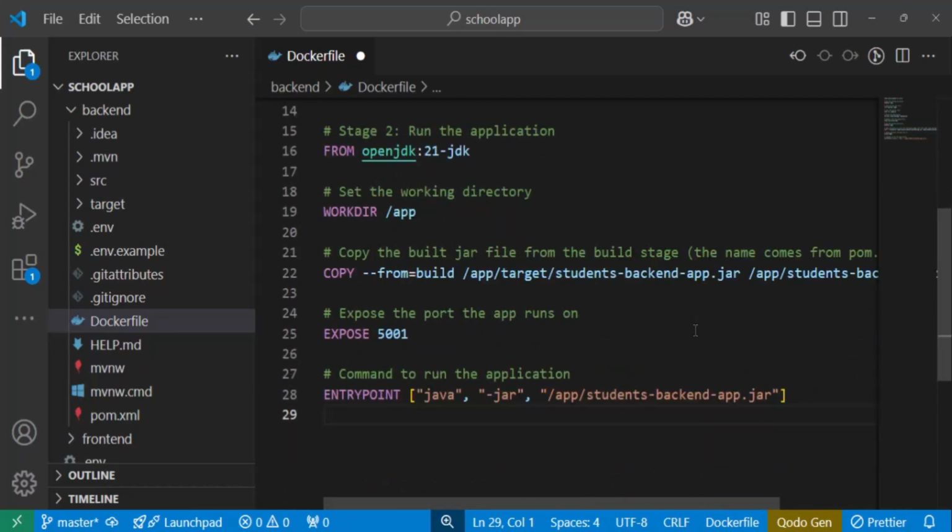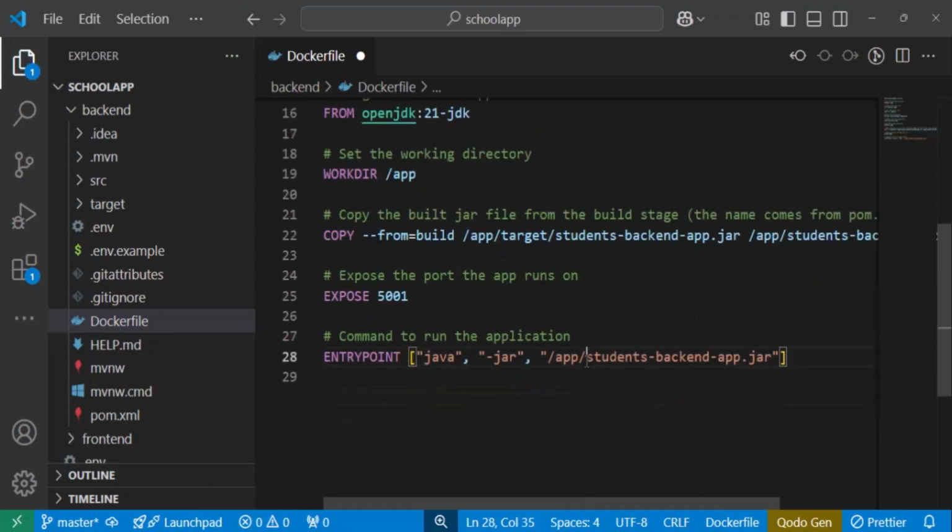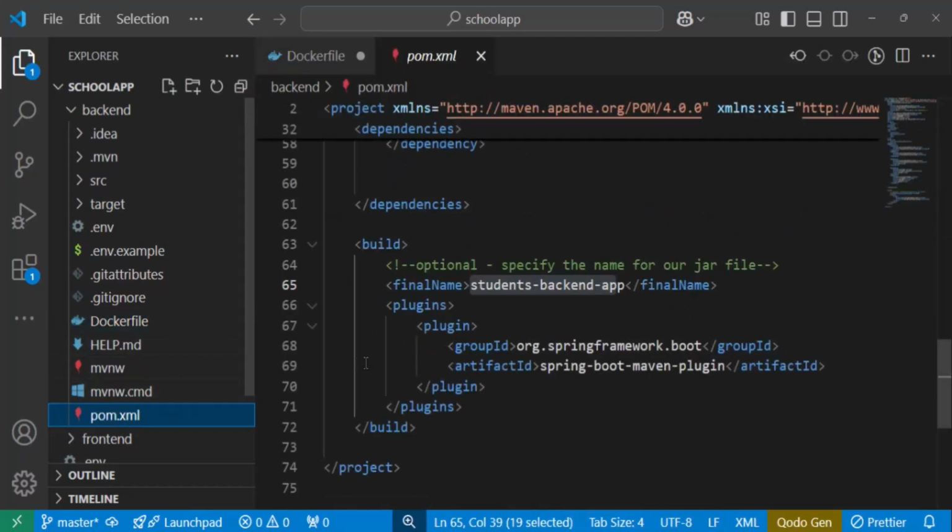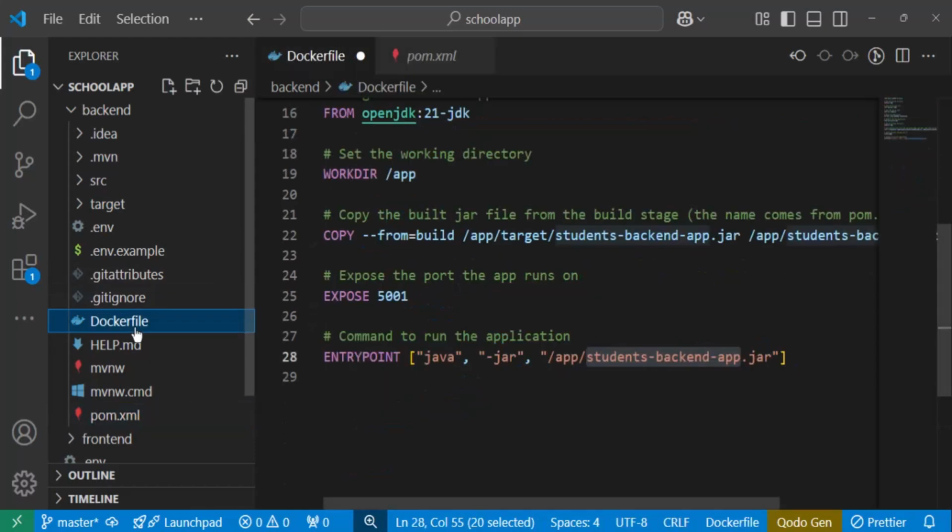And one more thing that I want to mention is that this name that we are using here in our Dockerfile is coming from our pom.xml file. And as you can see here, we have specified the final name of our jar file. So this means that every time we build our Spring Boot application, the name of our jar file is going to be this one. So that is why we are referencing that specific name here within our Dockerfile.